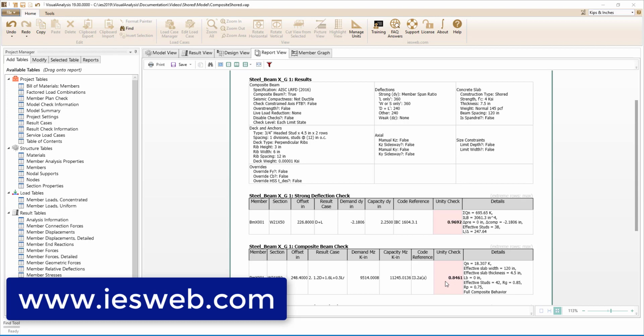Check out the other training videos to learn how to design beams that are unshored during construction, or for an overview of composite beam design in VisualAnalysis.